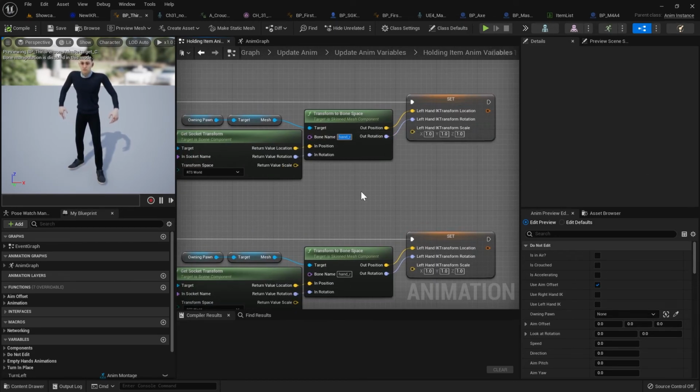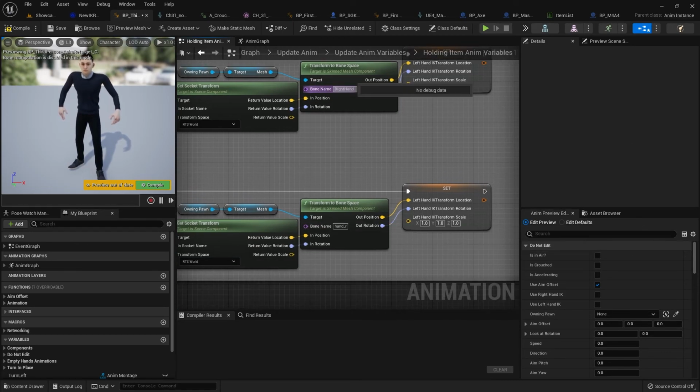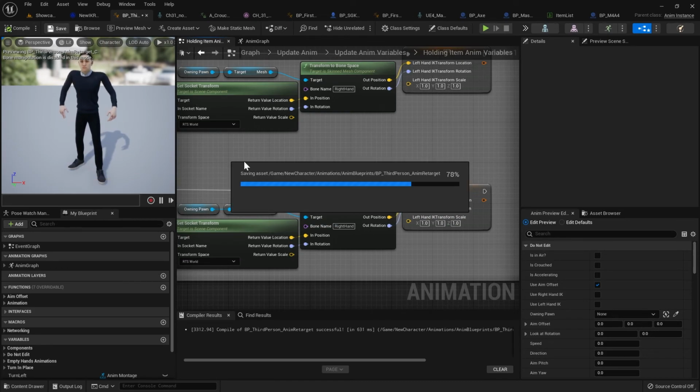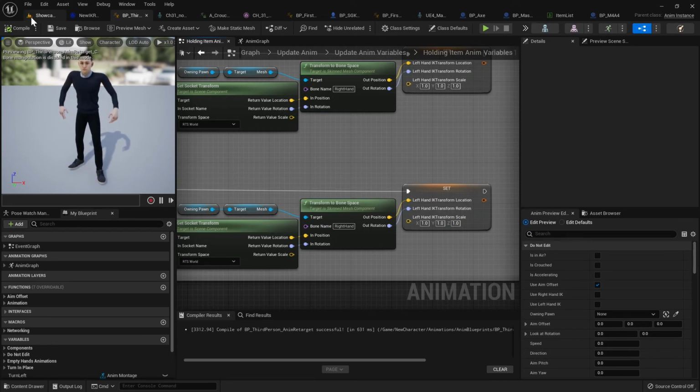So here you can see it's set to hand underscore R. I'm going to change this to my right hand bone name, so it'll be right hand for me, and it will be whatever your right hand bone name is, and we'll do the same for down here as well. So I'll just paste that in, compile and save that. Then we'll do the same thing in the first person.